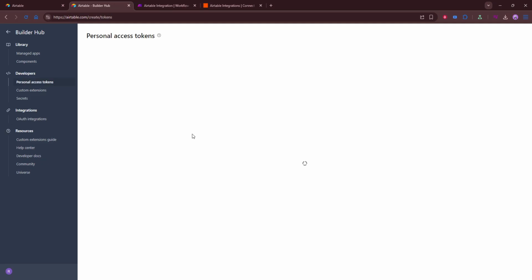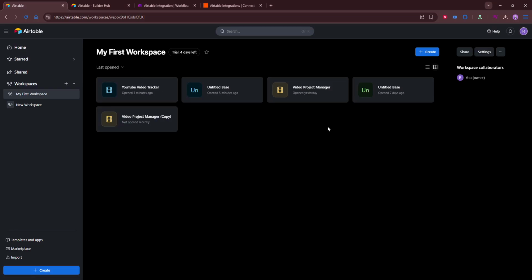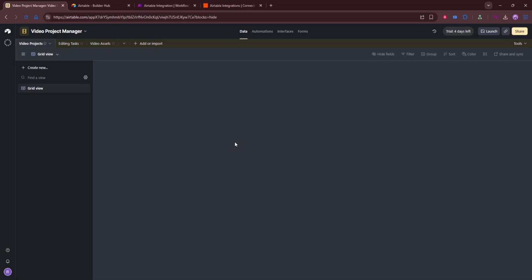Once the connection is ready, select the base and table you want to use. This step is important because Airtable can contain multiple bases and tables, and Make needs to know exactly where the data should come from or where it should go. Double check that you've selected the correct table, especially if your workspace contains similar names.